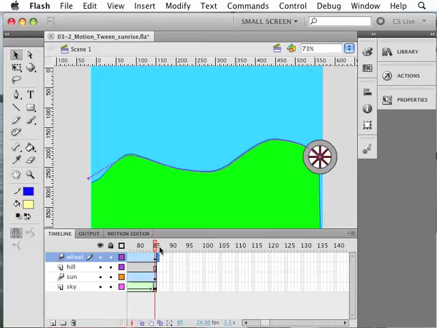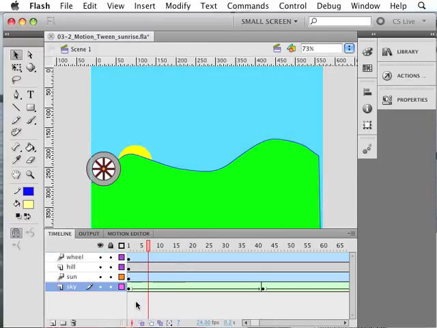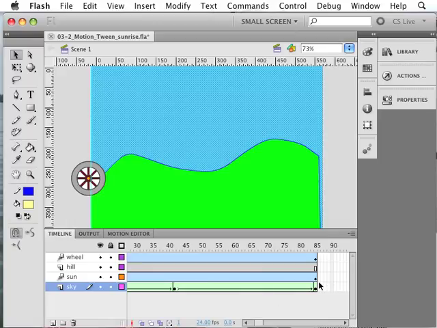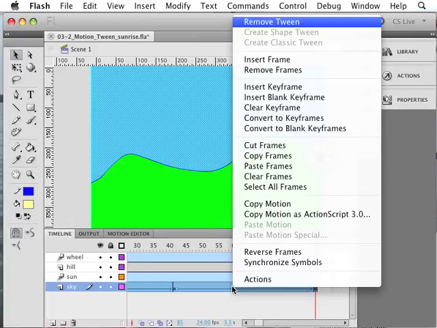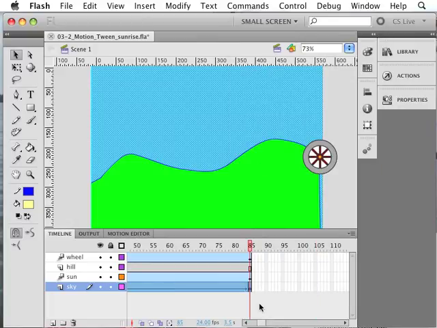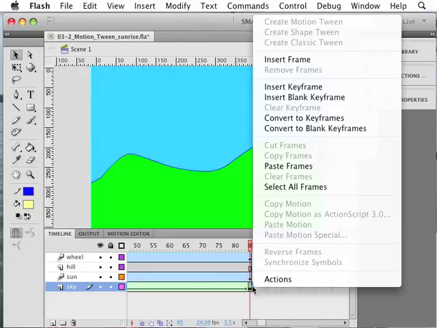Now if I want to do the same thing with a shape tween, to select the whole tween of a shape tween, I can click once on the first frame I want to get, and then carefully scroll across here and shift click on the last frame. You can see that's all highlighted. Then right click, copy frames, and go to the frame I want to paste this tween back into. So I'll just go to frame 86, right click, paste frames.